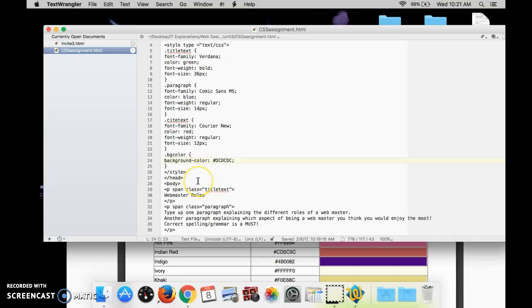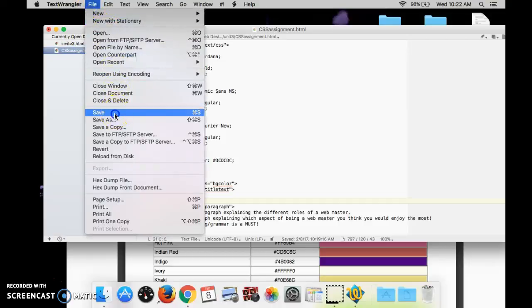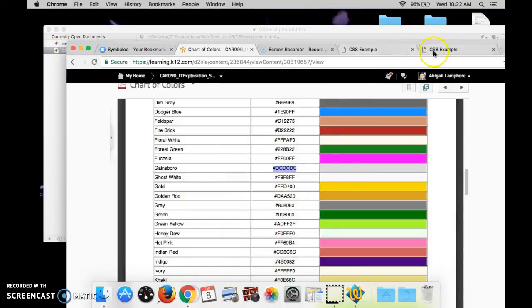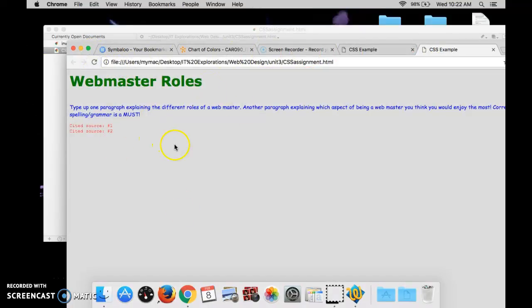Now we have to go in and apply that style, which is actually super easy to do. So we go in, we find our body tag, and we want to apply this background color to our body tag. So within our body tag, we're going to type in span class equals, quotation mark, BG color, quotation mark. So now we're telling it to apply this background color style to the body of our web page. So let's go ahead and file and save that and refresh our web page, and there it is.